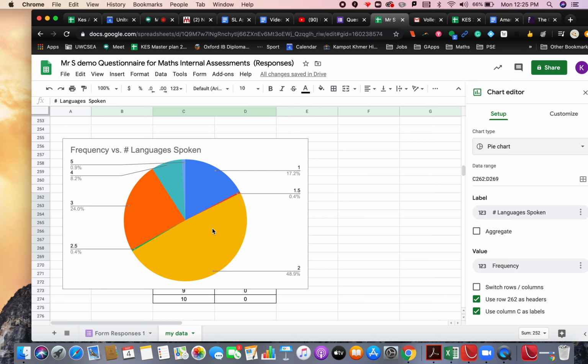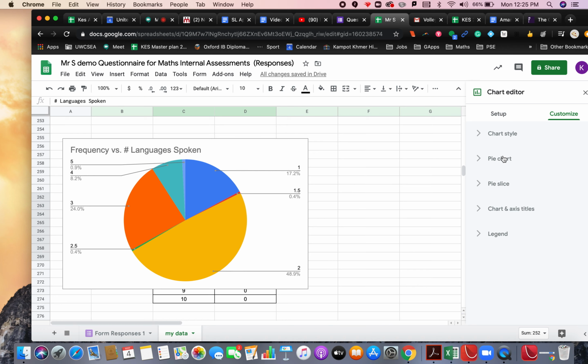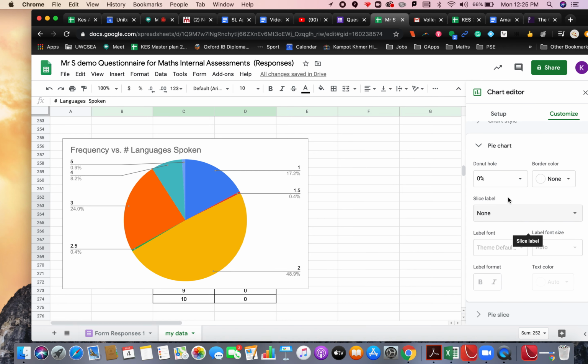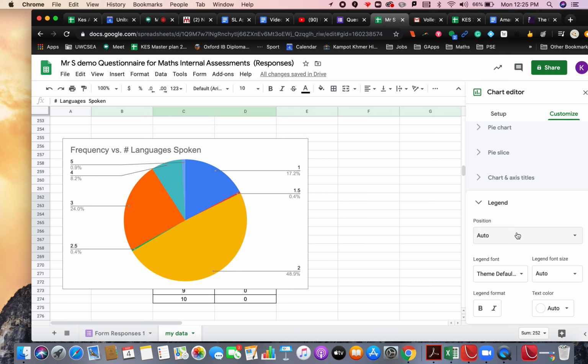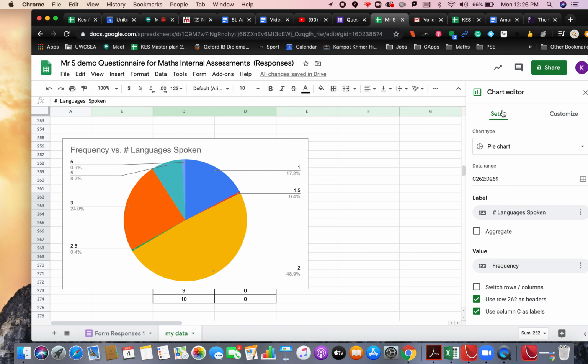So it's just really nice there, isn't it? And then you can customize it. You can go to the pie chart itself. You can, I don't know, I think pie slice, legends, you can start to play with it, okay? So there you go. That's that done, and then you can change the look of this as you want on the right. So I'm going to stop.